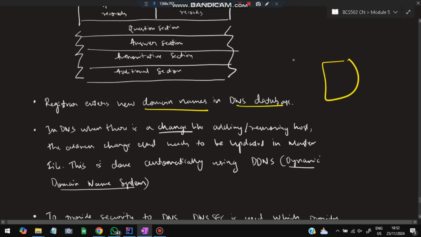A registrar is a thing which enters the new domain names in the DNS database. If a new domain comes, who will be entering that new address inside the database? The registrar will be entering that. In DNS, there can be a change like adding or removing a host. Suppose one host is removed, and I don't want that host to stay in the DNS, so I remove it. The address will be empty there, and that address has to be utilized, so all the previous addresses have to be changed to accommodate this space, right? So those changes are manual, and it takes a lot of time.